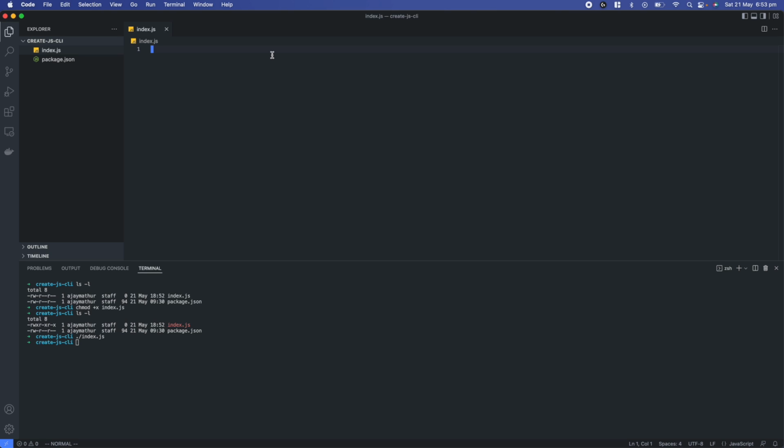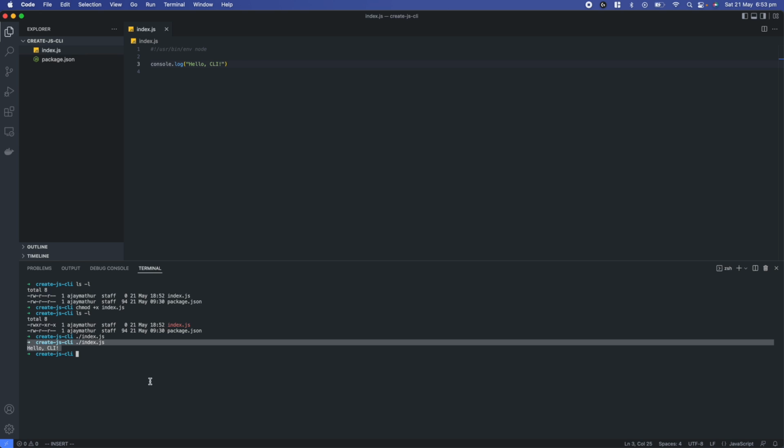Now the first line in every executable Node.js program is the shebang, so a shebang command, which actually defines in which environment to execute this file. So it gives the Node environment, to execute in Node. Now to give an example, if I do console.log hello CLI, I save it and run it again, we can see hello CLI got printed here. So our file works fine.